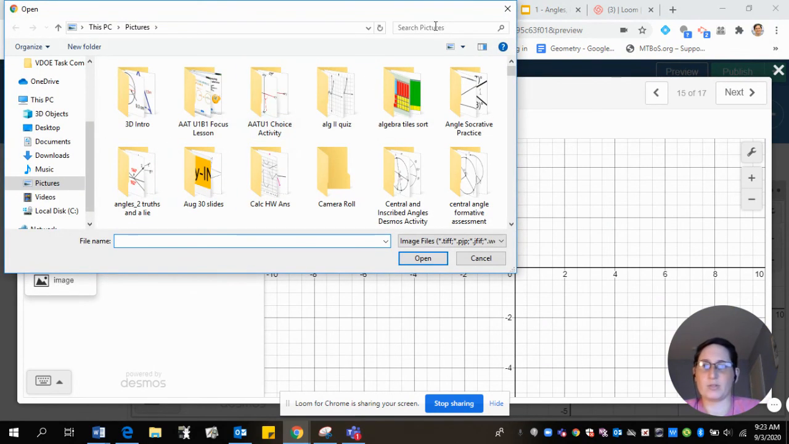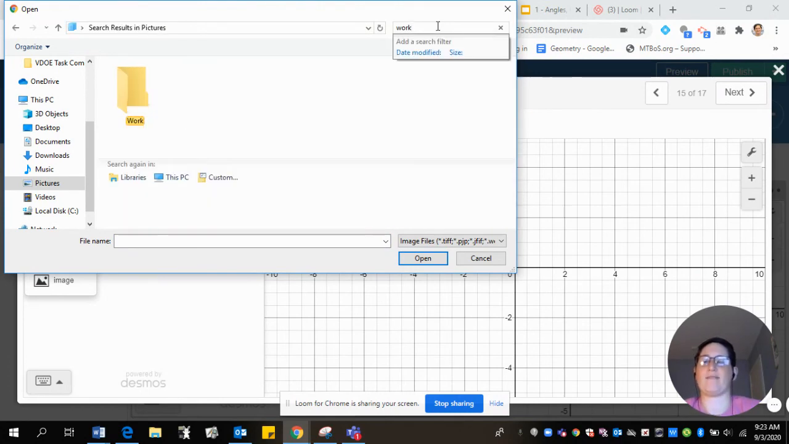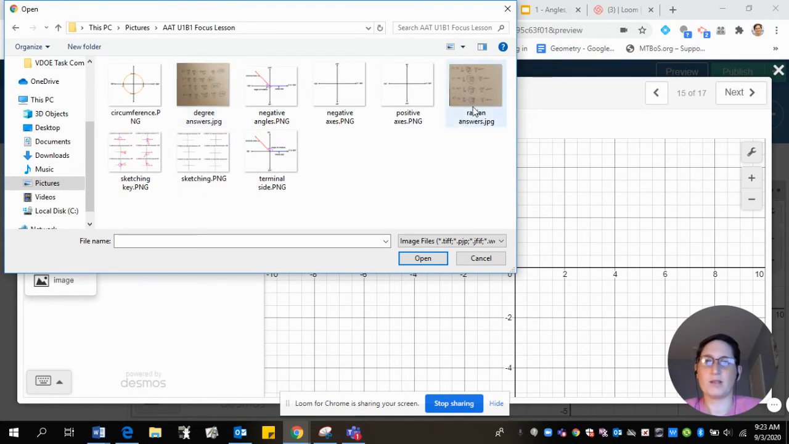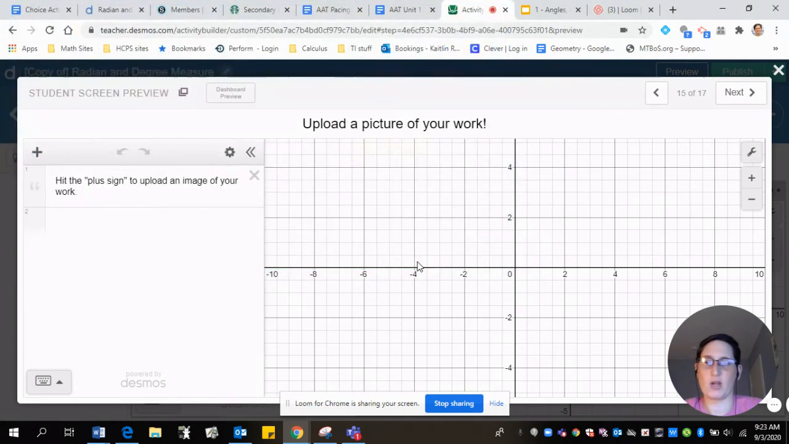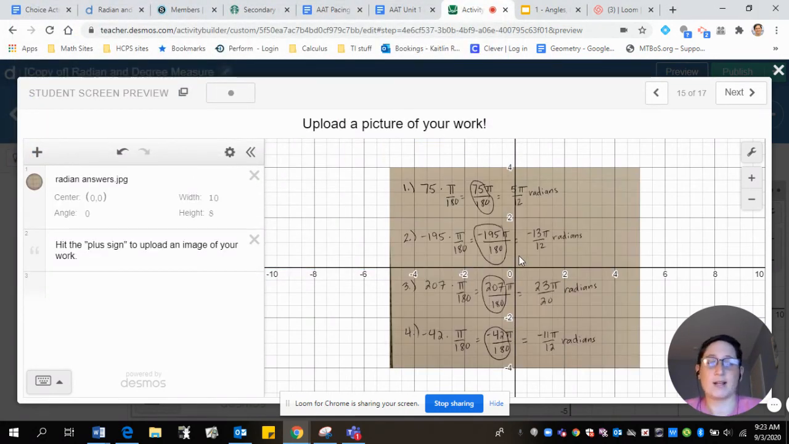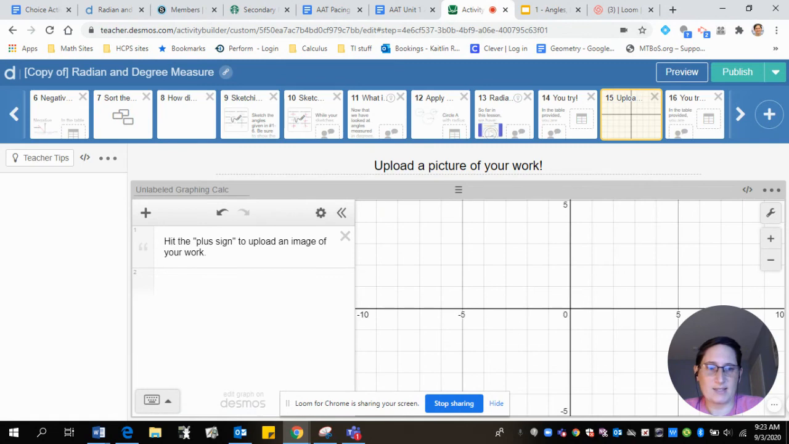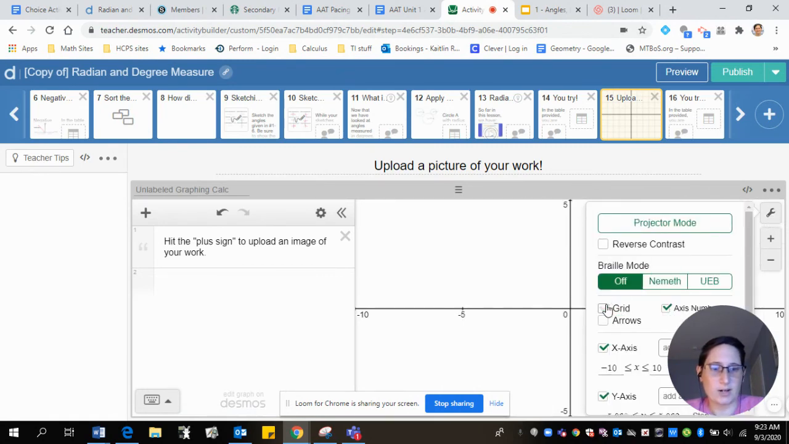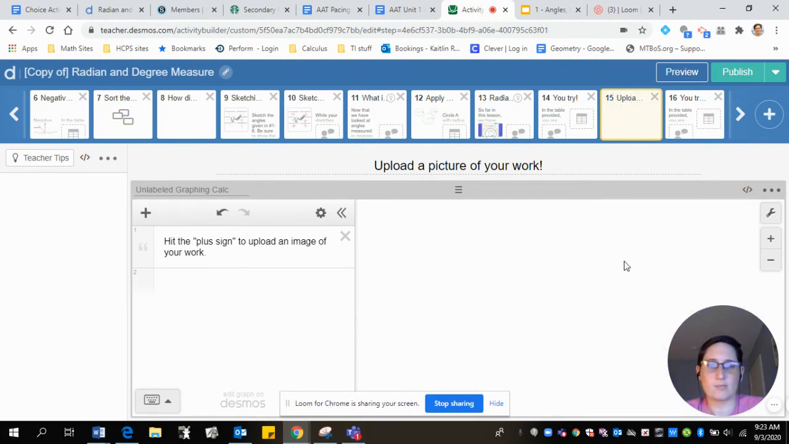And so they would be able to, let's see if I have anything in there. Let's just find a random picture. Oh, look, there's the work that I did before. So I'm going to open it and then it uploads right there. Now that I'm looking at this, I don't like that the graph is in there. So what I'm going to do is I'm going to hit this settings. I'm going to turn off my grid. I'm going to turn off the x-axis. I'm going to turn off the y-axis so that this is blank for them.